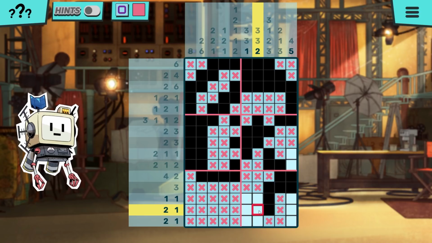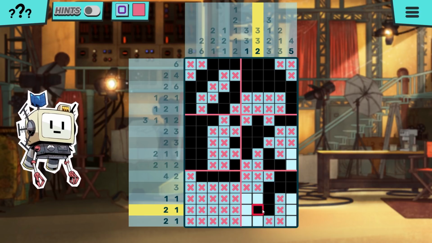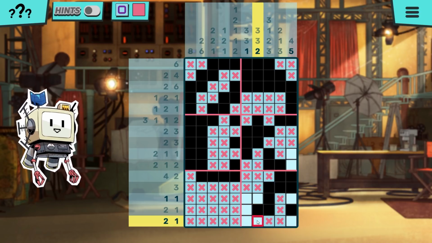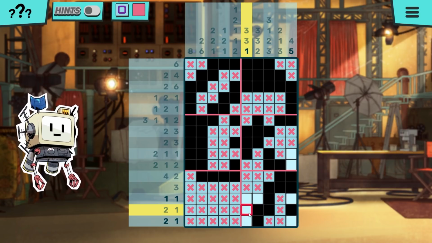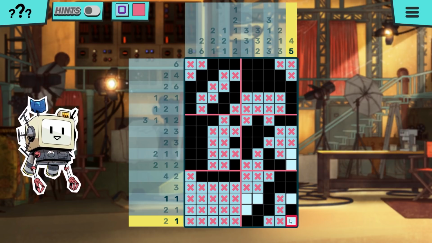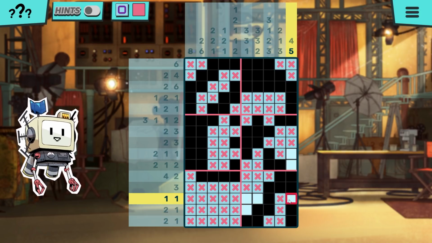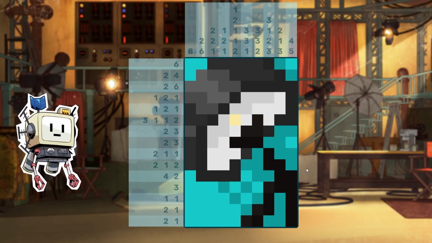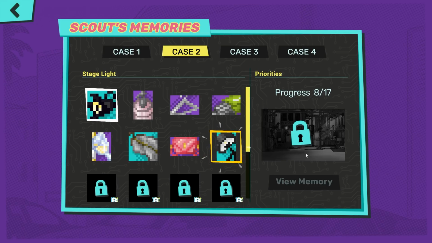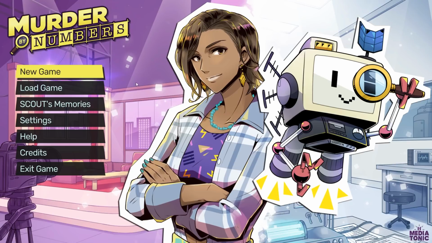Oh, but no, this actually has to be part of the 2. Which means the 1 is here. Okay. 2 has to be here. Which means that has to be the final 1 of the row. There we go. It's a light? Mushroom? Umbrella. I was close.